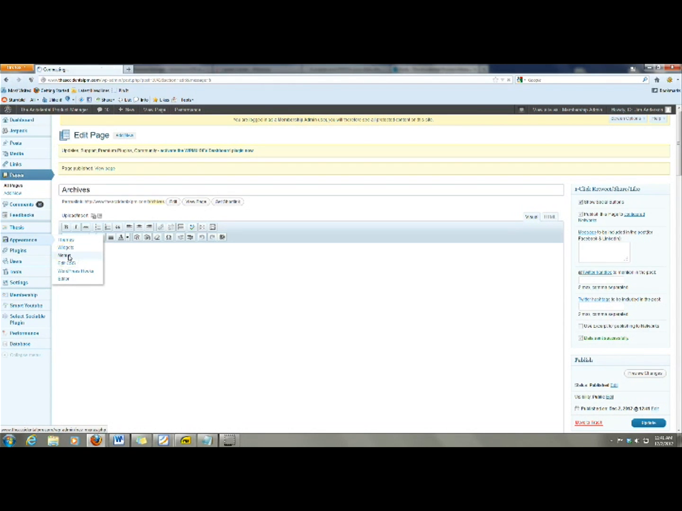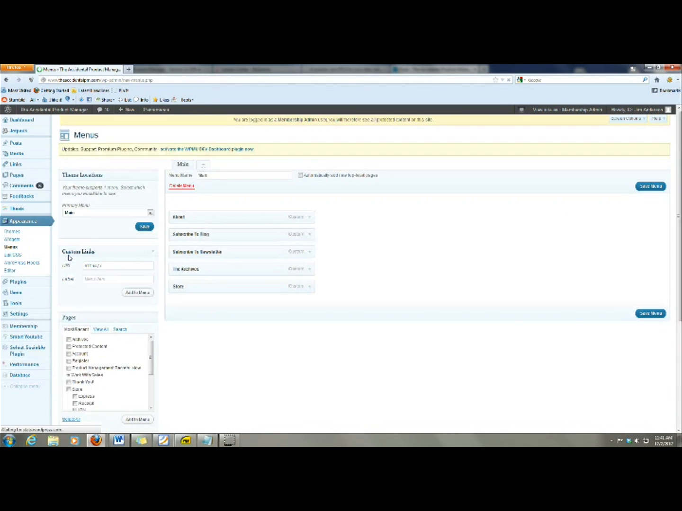So let's go over here and click on appearance. And then because we're using WordPress 3.0 or greater, you'll see that we have an option here that says menu. When we go here, it brings up the menu. For this blog, you can see that over here on the right I already have a menu. It currently has 5 items on it.